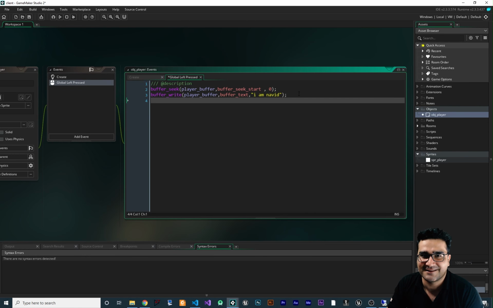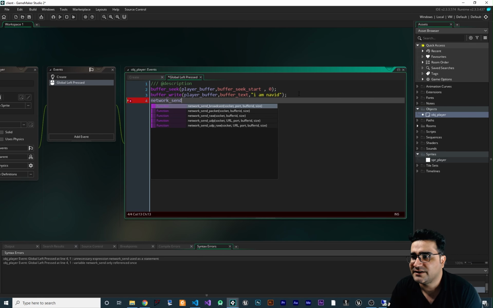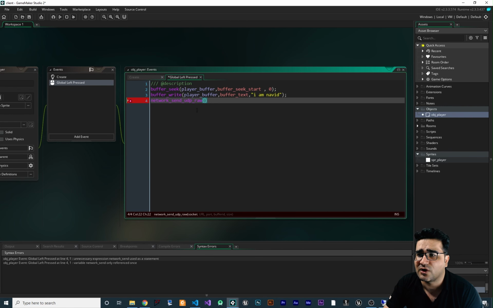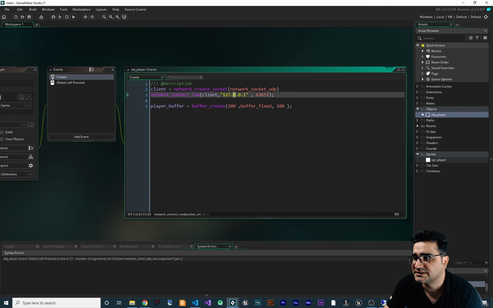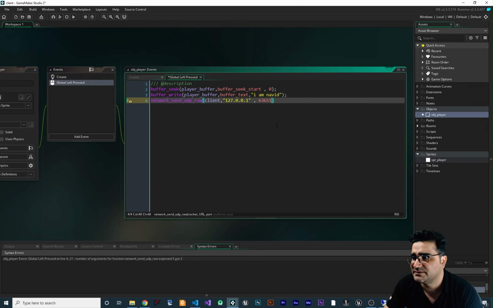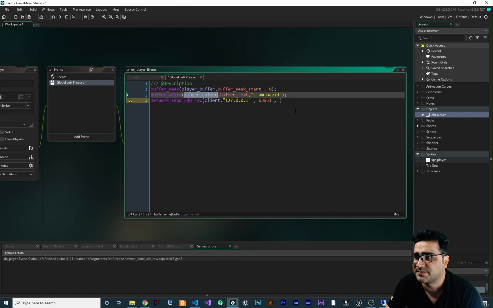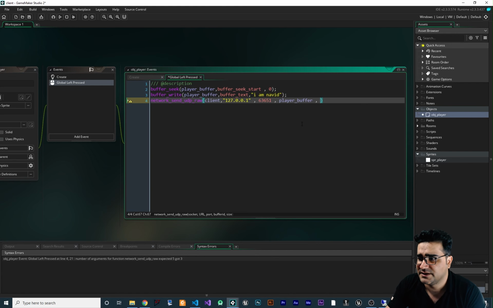The easy part is sending it. You should say network send. There are some types in here, and I want to use network send UDP raw. I did talk about why I choose UDP and why I choose raw. The first input is the socket, that is our client that is connected to our server now. The URL, like before, is localhost, so it is like this. The port, you remember we put it in here, so let's just copy and paste it from here. The buffer ID is this player buffer, so let's just paste it in here. The size, we know that it's 100, and with that we will send data to our server.